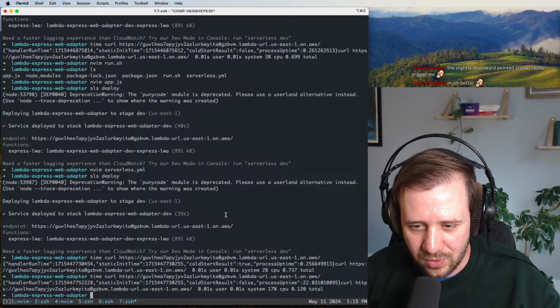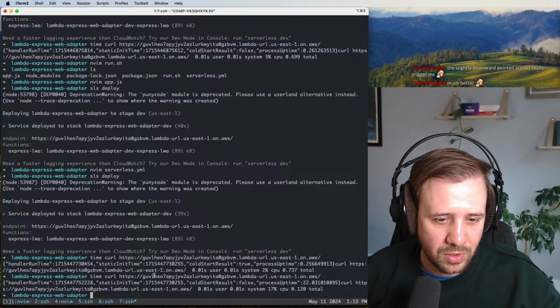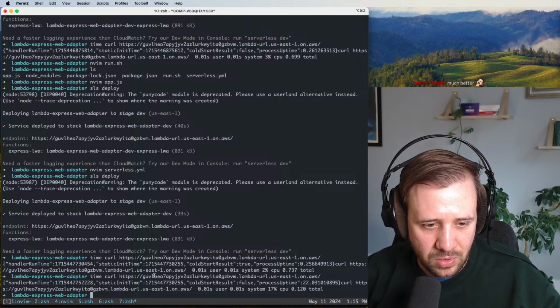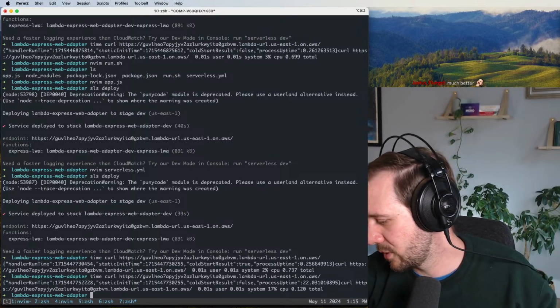And now cold start should be false. Okay. Good. Process.uptime 0.2. Okay. So now we've got to go to our benchmarker. Hold on. We have to first.